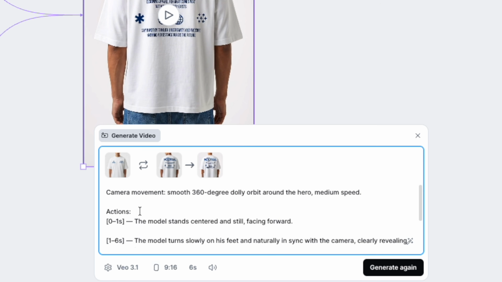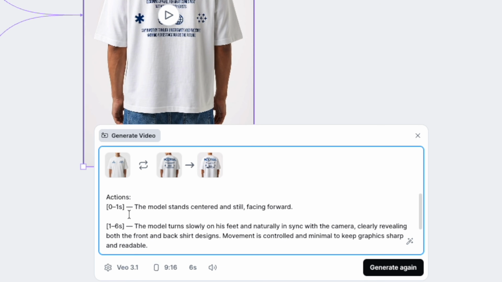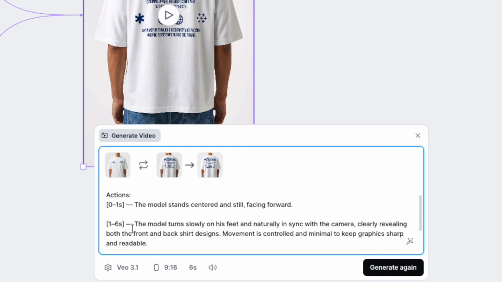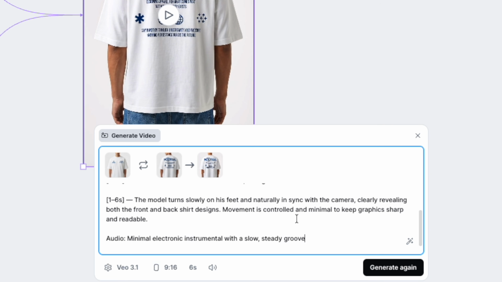This is it. This is the prompt for the video. Okay, camera movement: smooth 360-degree dolly orbit around the hero, medium speed. And then actions. So you can get really detailed in here. So 0 to 1 second, the model stands center. 1 to 6 seconds, it's saying what it does here. And then the audio, minimal electronic instrumental. So you can tell there's not only the video, but the audio that you want in here.